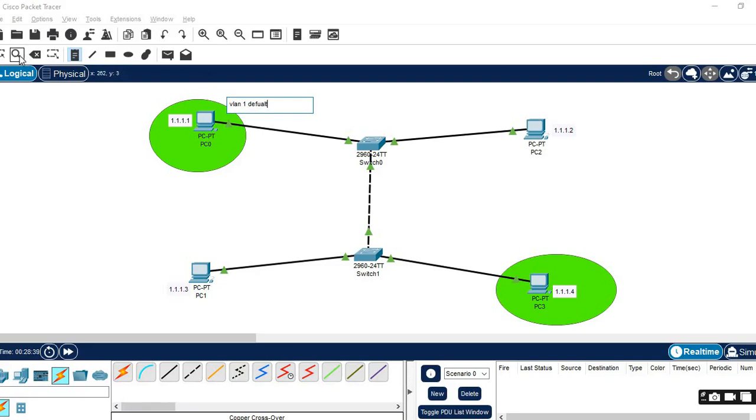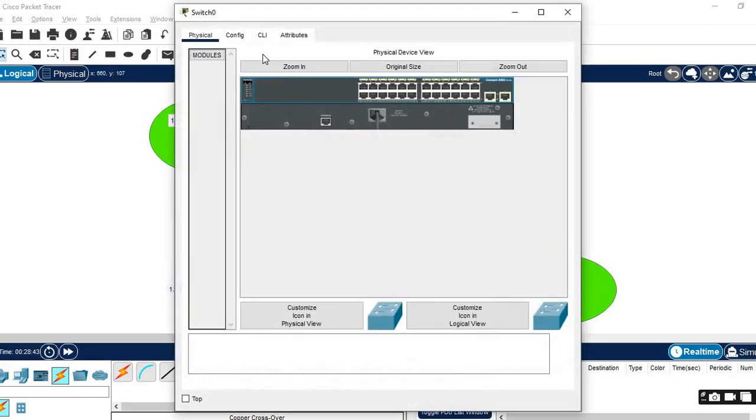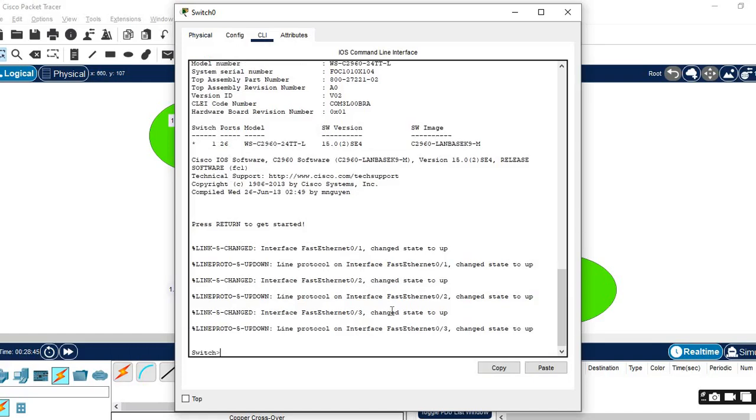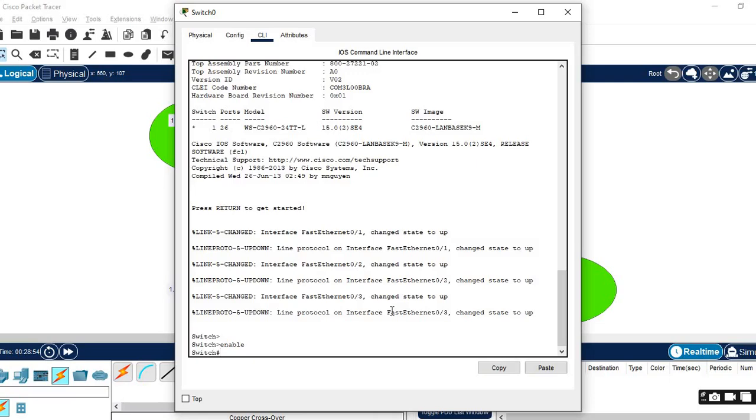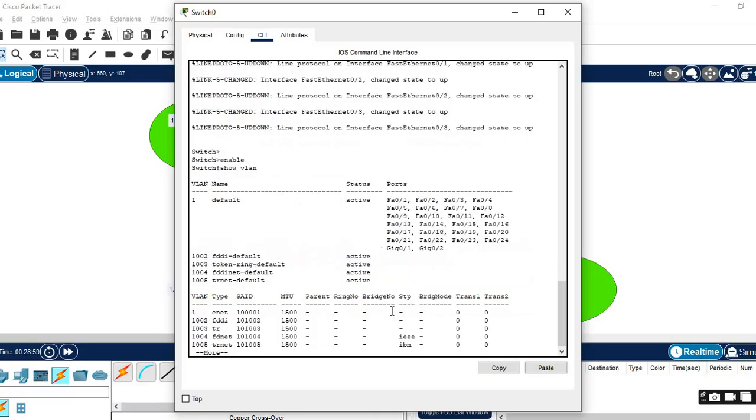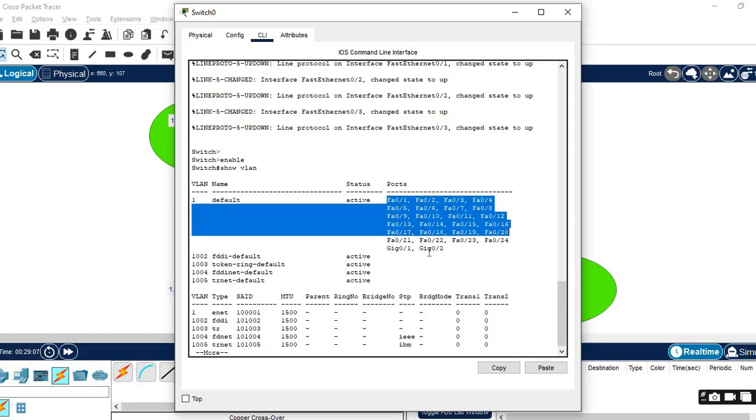How do I know that they are all on the same VLAN? You come to this switch and we shall show the VLANs that are on this switch. If I say enable to get into executive mode, then I'll say show VLAN. You see all of them are under VLAN 1 by default, and all the ports on that switch are under VLAN 1.